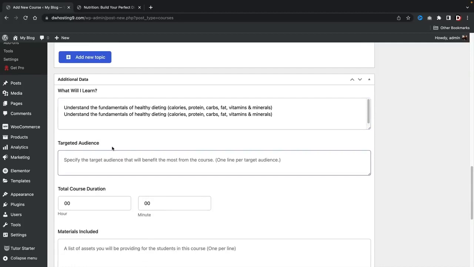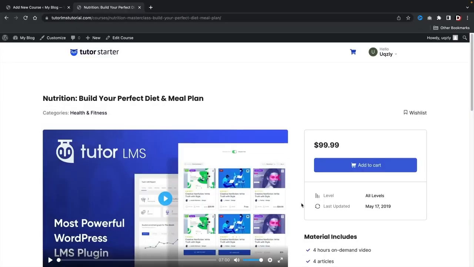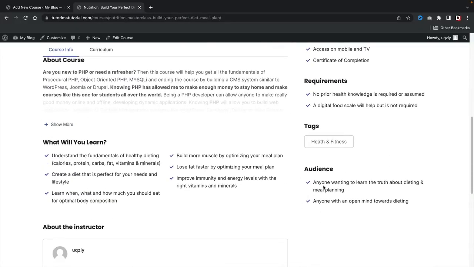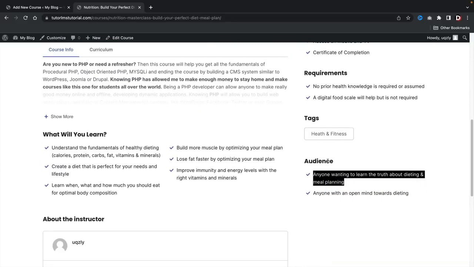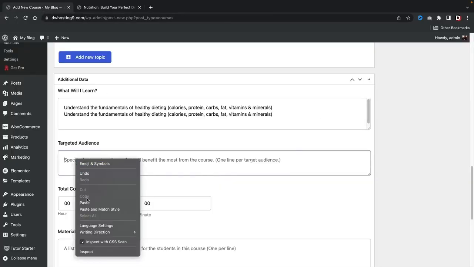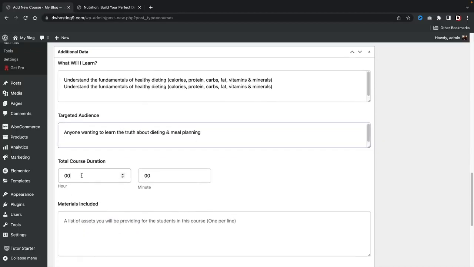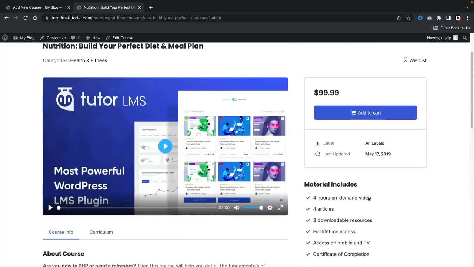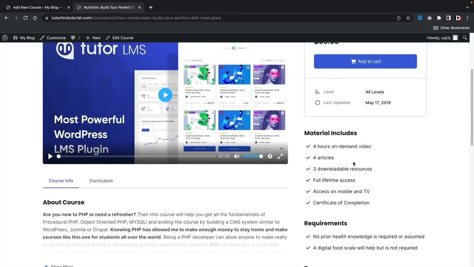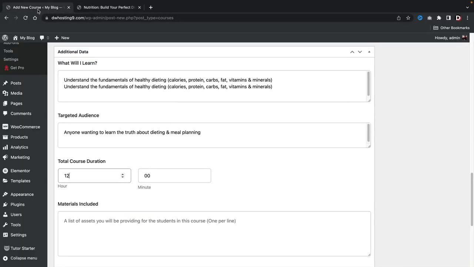Target audience. So who is going to learn this? So over here on the actual right side, we can see that we do have an audience. So this is where this text will display. I'll just go ahead and copy and paste that there. Here you have the total course duration. So how long will this course take? On the right side above here, we actually hit it, but it's actually right there. It's just hidden though. We actually hit it in the options.